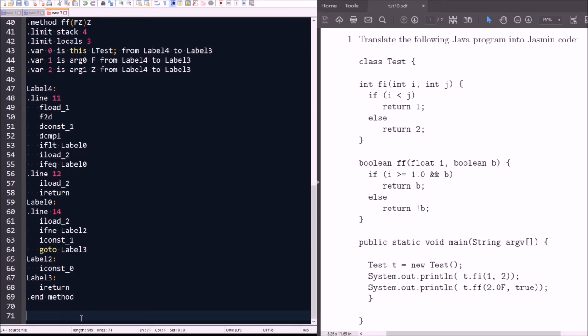Okay, and now we're on the home stretch, because we have just one function left, and that's our main function. So once again, method, and then what we do is we provide the access specifier, the storage specifier, the linkage specifier.